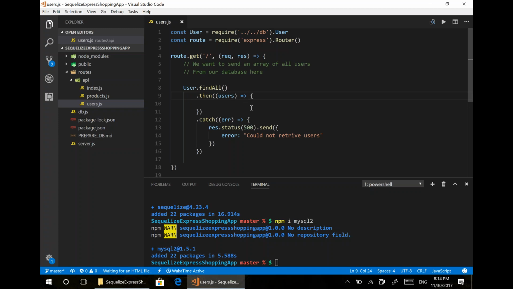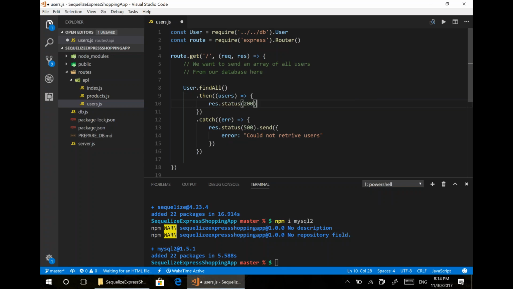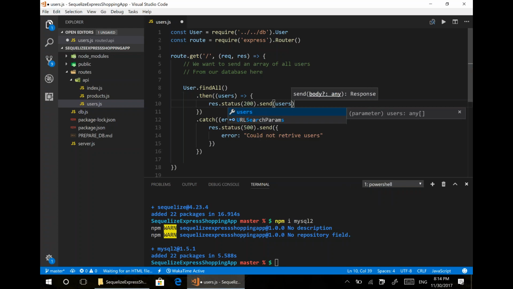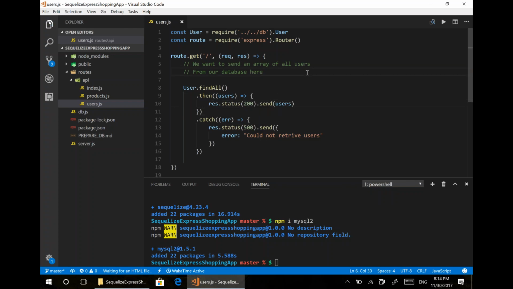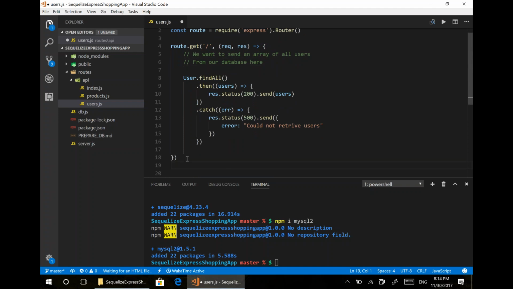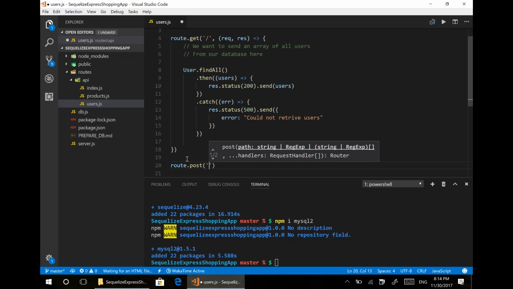Okay, and otherwise what we are going to do is, we will do res.status(200).send, and we will send these users that we found out. Okay. After that, what we are going to do is we will create another root.post on this path, req, res.